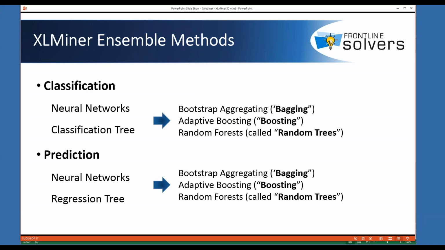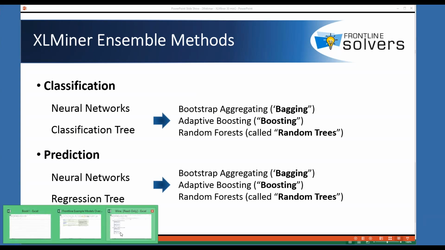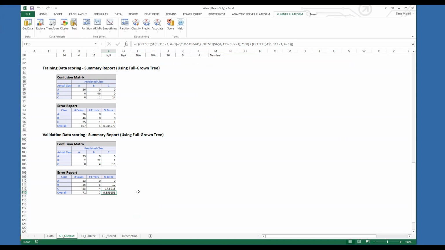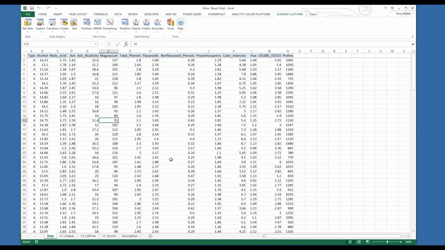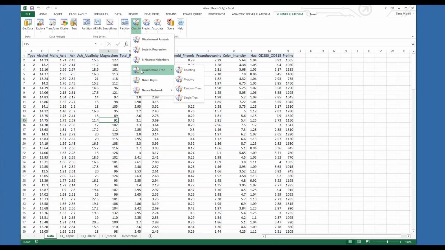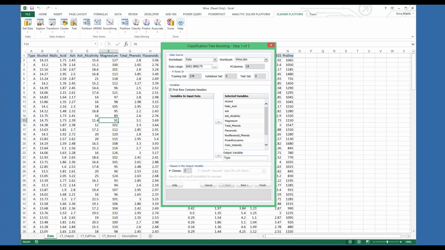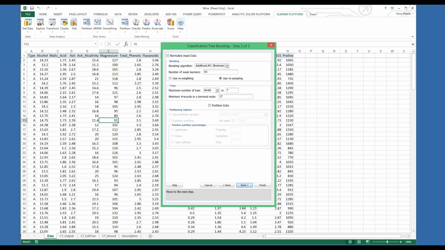Now, let's go back to Excel and see how we can actually use this. So I'm going to go back to this one data set. Now, select a cell within the data, click on Classify, Classification Tree. This time, let's choose Boosting Ensemble Method. Now XLMiner automatically recalls and repeats the selected variables, and we want to make sure Type is selected as our output variable. Let's click on Next.